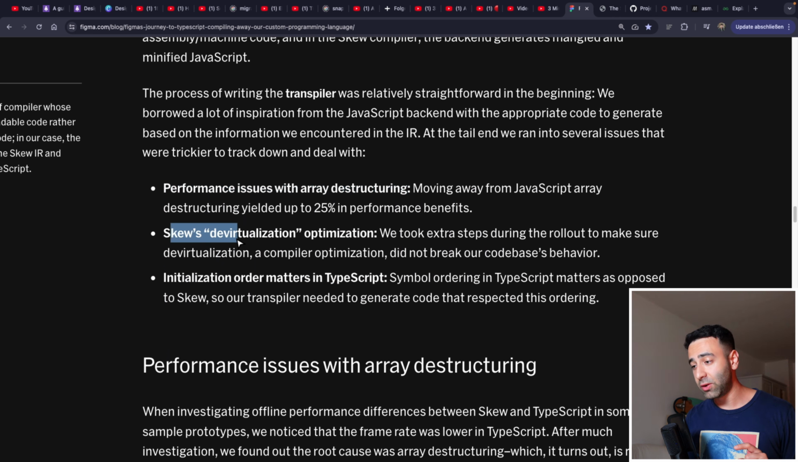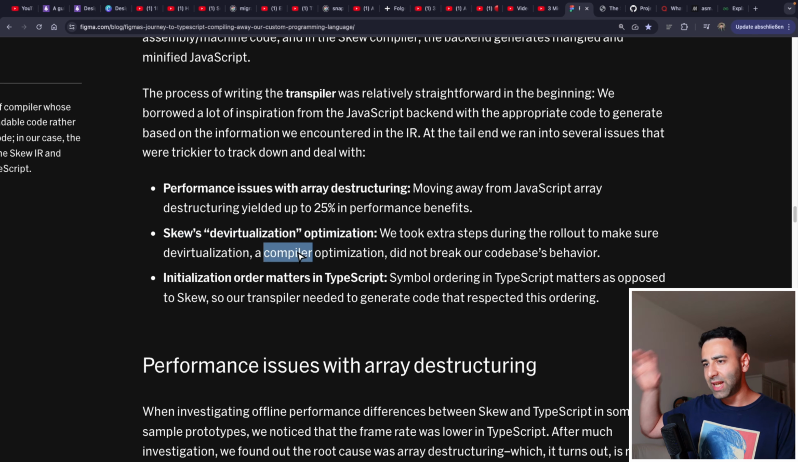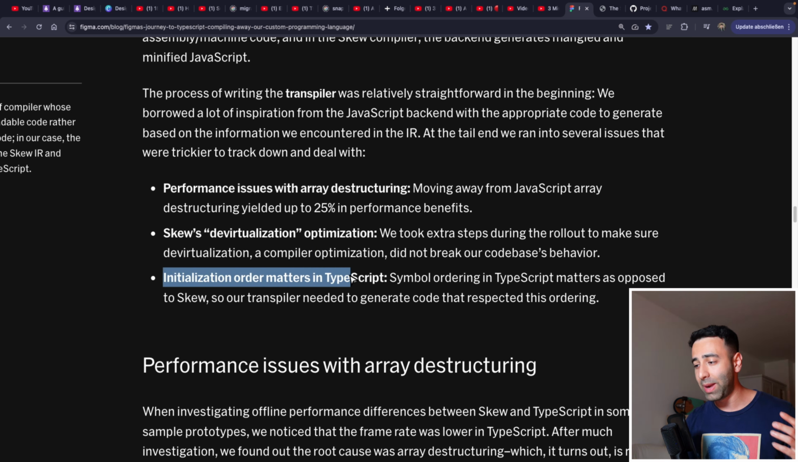And then Skew's devirtualization optimization. So what is devirtualization? Devirtualization is a process, I think in C++, where the compiler, I'm not sure if it's a compiler, I think it's a compiler, yeah. It's a compiler optimization that actually takes out some of the functions of the class to literally optimize it. Correct me if I'm wrong in the comments below. And the last one is that the initialization order matters in TypeScript, but it didn't matter in Skew.